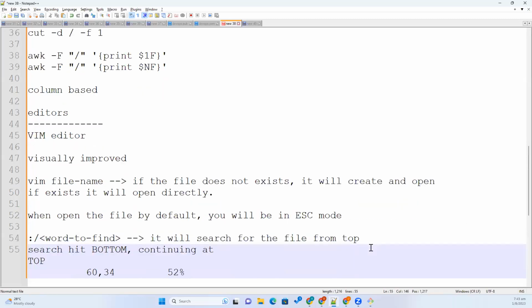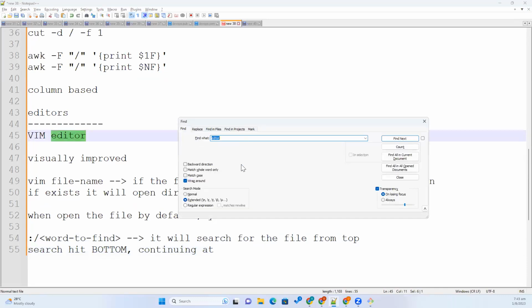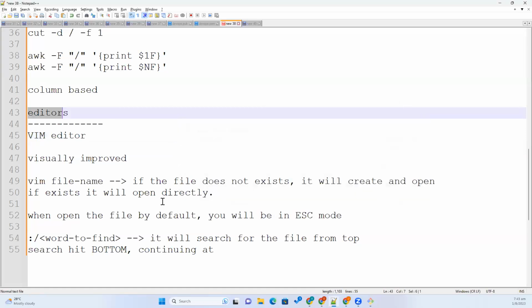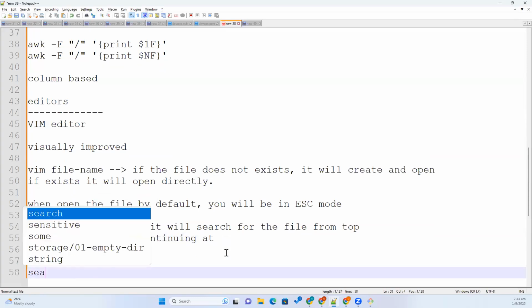Once the search is over, it will display search hit bottom. So it completed. Now, in the same option you have in Notepad++ also, Control F, you have backward direction and forward direction. If you click backward, it will search from the bottom. If you don't click, it will search from the top. So you always have two options: search from the top and search from the bottom.